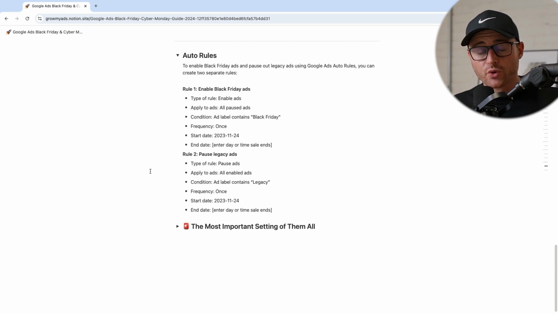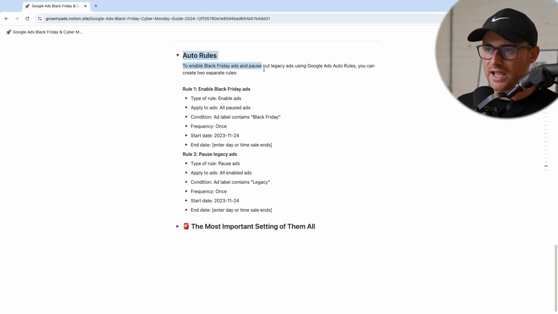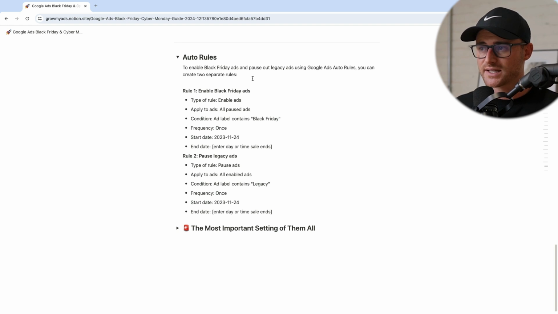All right, auto rules. Remember earlier in the video, I talked about adding an ad label for legacy ads. So the ads you were running before Black Friday and then Black Friday ads or Cyber Monday ads, adding labels to those makes it easier to manage the pausing and enabling of those ads during the sale times. Well, you can do this with rules. You can enable Black Friday ads and pause legacy ads using Google Ads rules. I actually have the rules in this Notion doc, which you'll have access to.